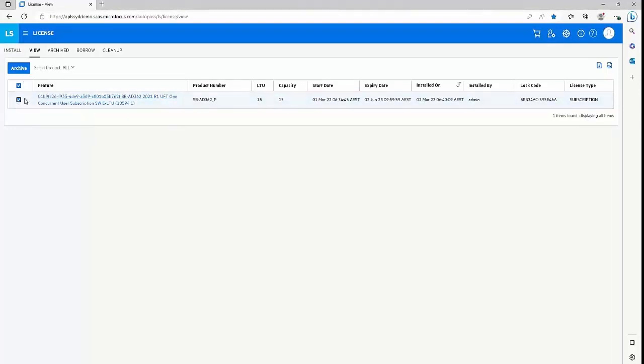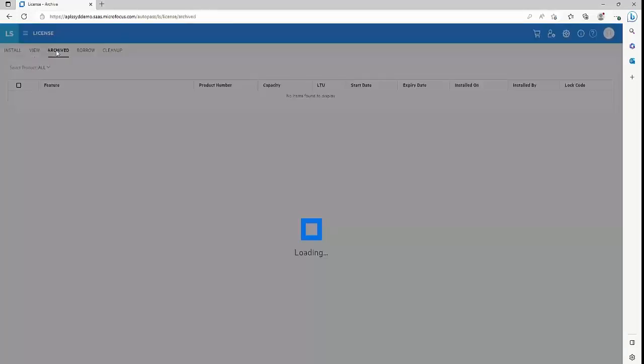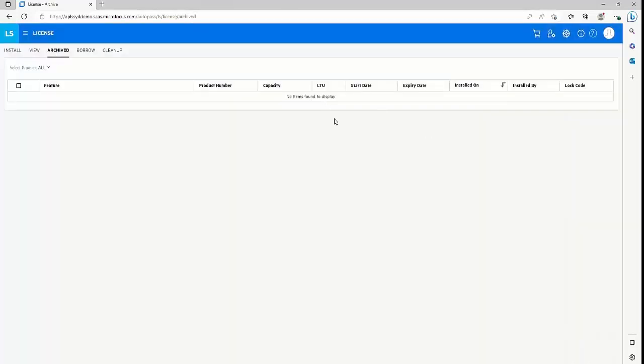Once you click on this license and click the archive button, this license gets moved to the archive section of your AutoPass license server. I'm not going to archive that one, so let's go to the archive section. This is the section where you will see all the archived licenses which you don't want users to connect to and check out their licenses.